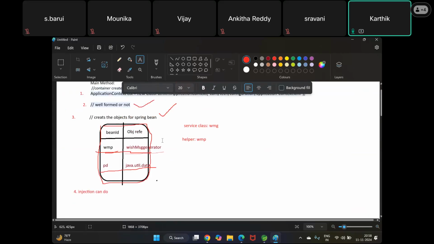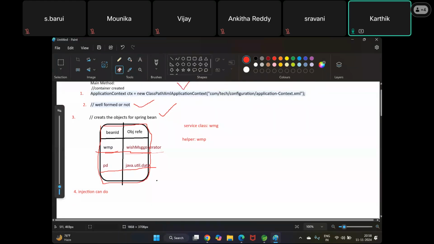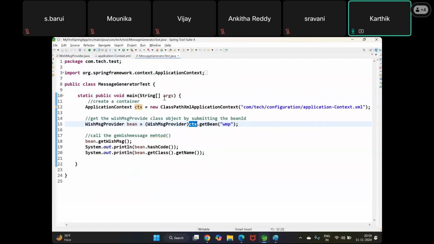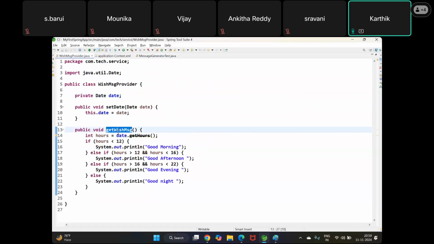Here I have written WishMessageProvider. Once the object is created for the WishMessageProvider class, the container has already created the object. But now my intention is to call the getWishMessage method.